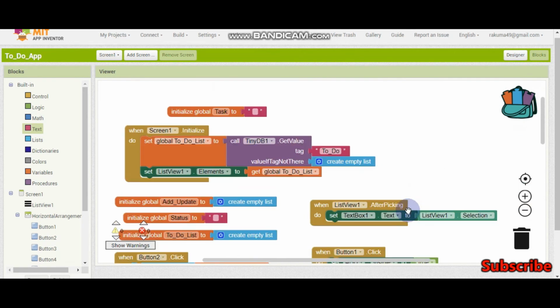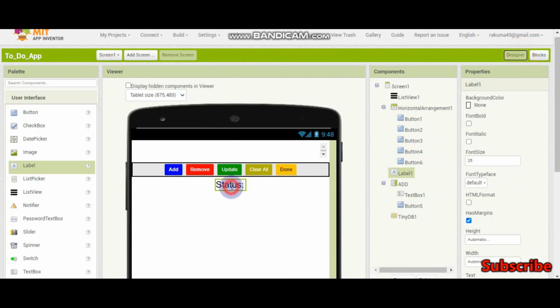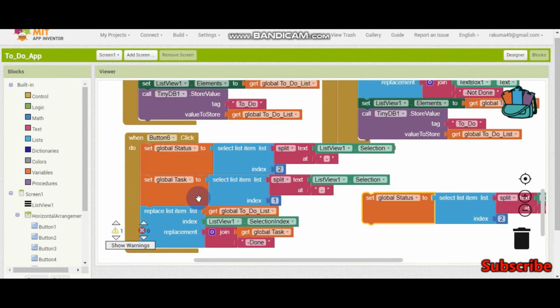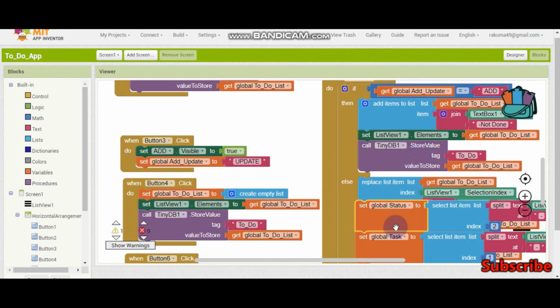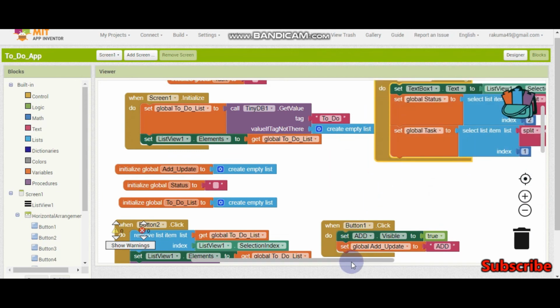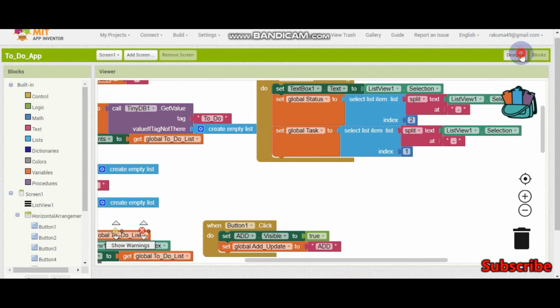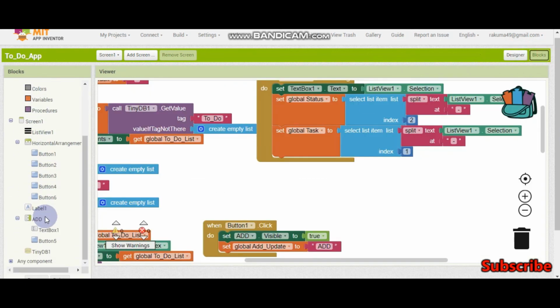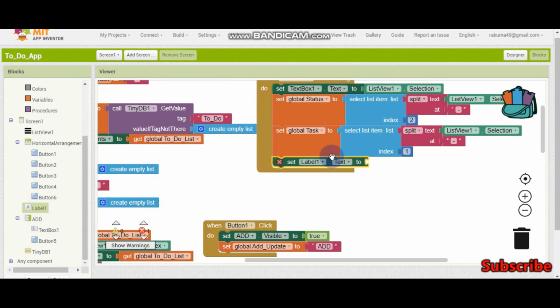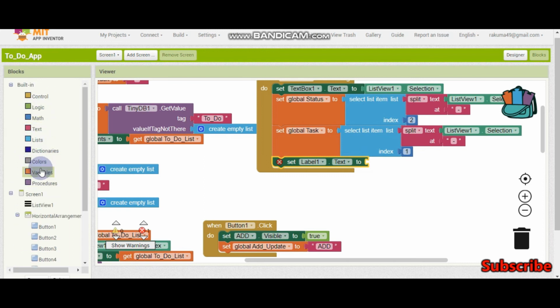Yes. So now after we select an item, it should show the selected item's status here, if it is done or not. So for that we are going to do the same thing, set global status and global task. Let's put it here. After we set it, then we just need to show the global status in this label called label 1. So now let's put set label 1.text to get global task. Global status.